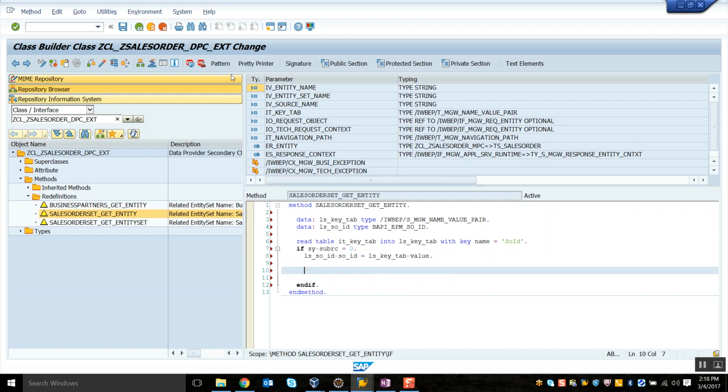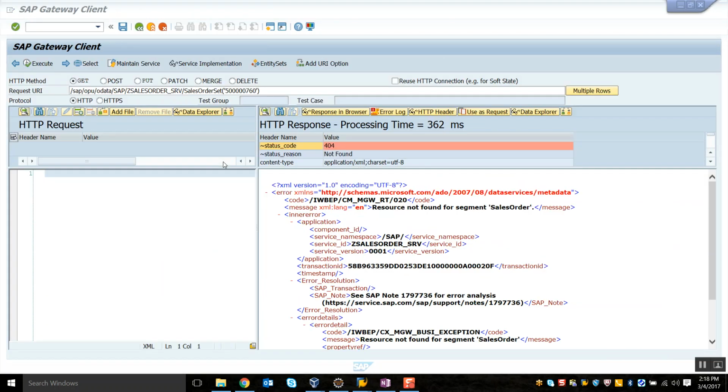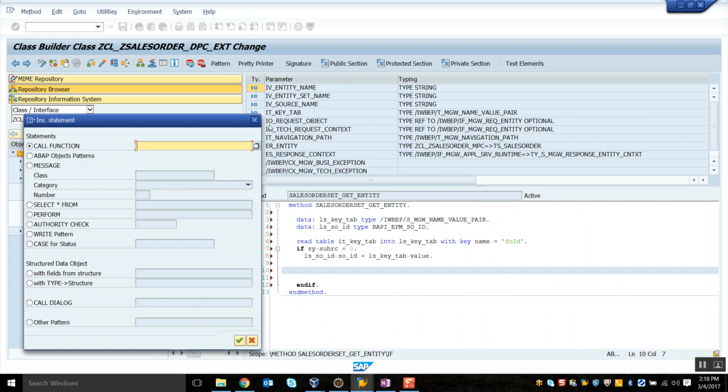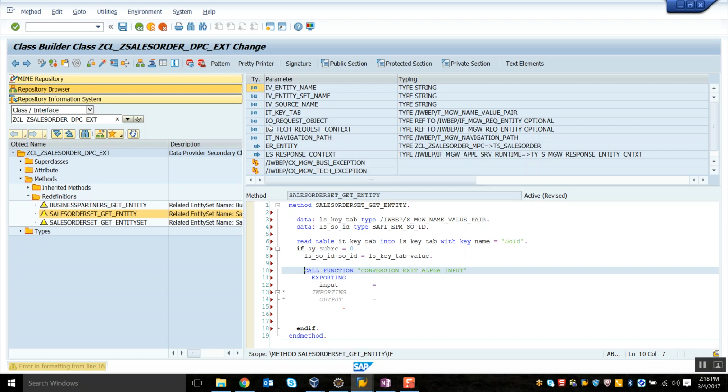And if you see here, there are only about 9 digits available over here, whereas the sales order field is character 10. So we will unpack this value. I will call this function module CONVERSION_EXIT_ALPHA_INPUT, and I will just unpack this value.